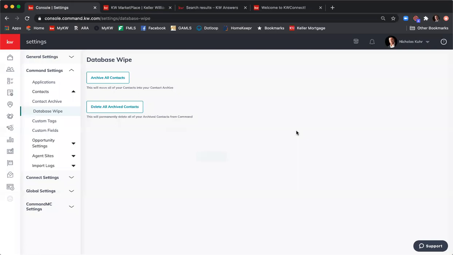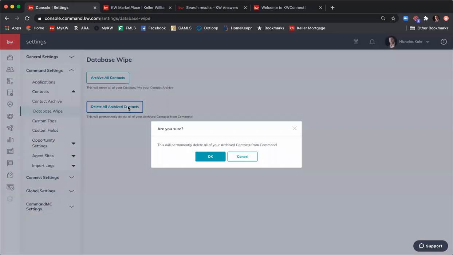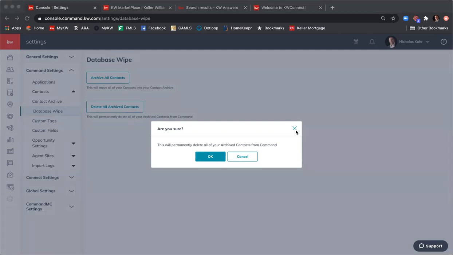From there, you could select delete all archived contacts, and it'll have another pop-up menu that says this will permanently delete all of your archived contacts. That's how you would delete all of them permanently. So it's a 3-step process if you want to archive numerous contacts from the system.